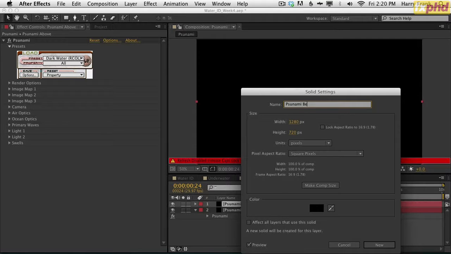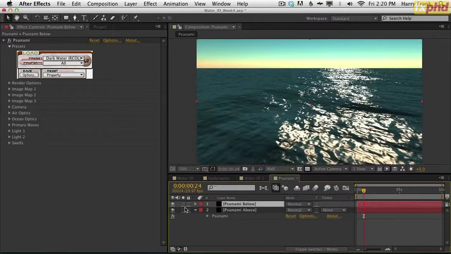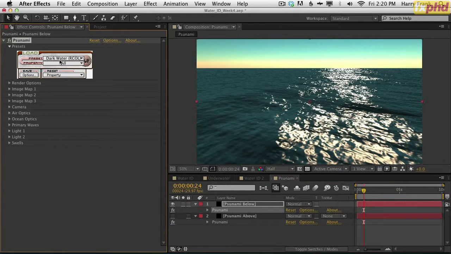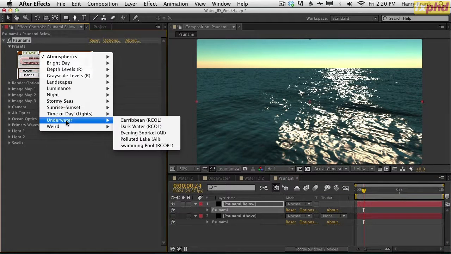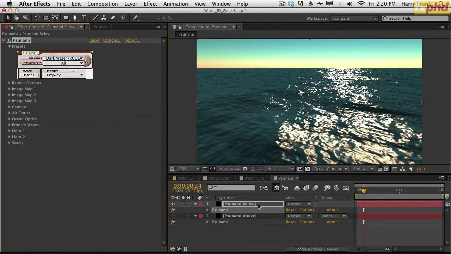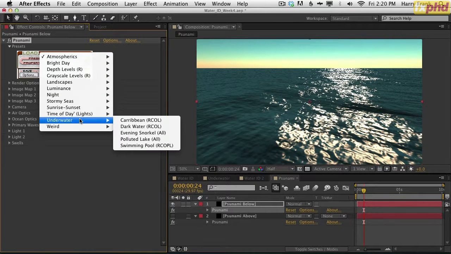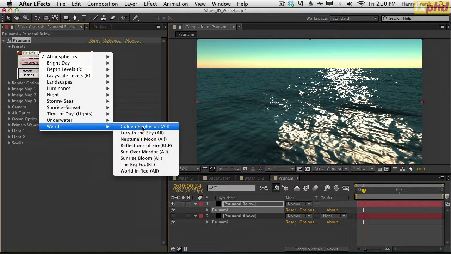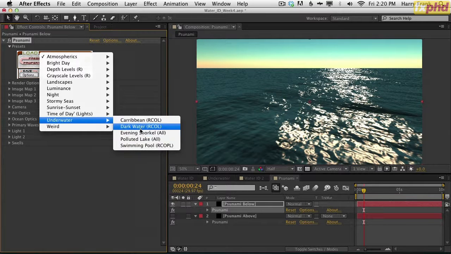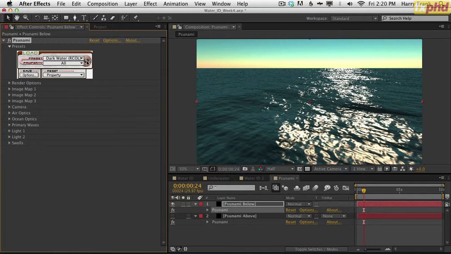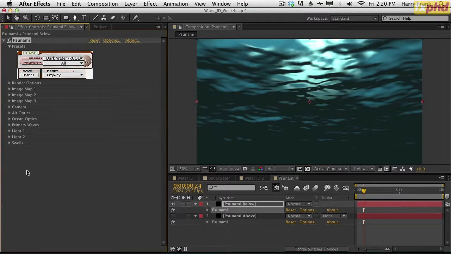Below. I want it all caps. There we go. Let's turn this one off, go up here. So let's load another preset. Actually, I don't think that was just the default settings we were working with. So these are all the presets here. I'm going to pull up one called Underwater Dark Water and hit go. There we go. So that's the one below the water.